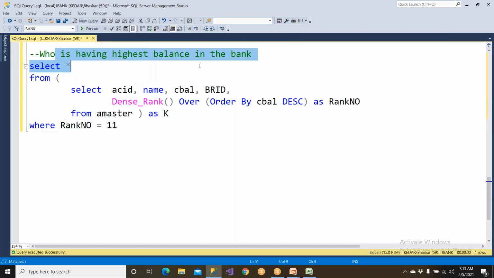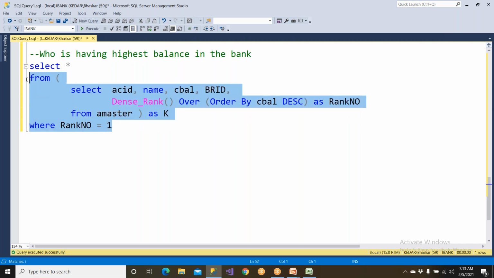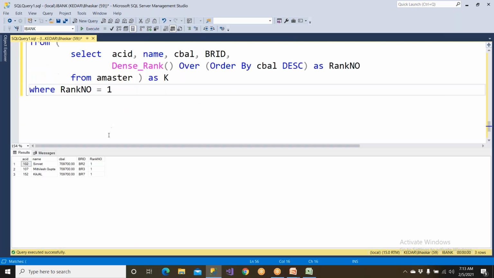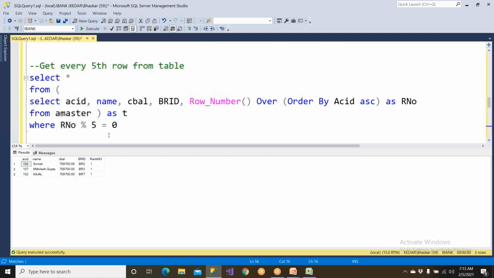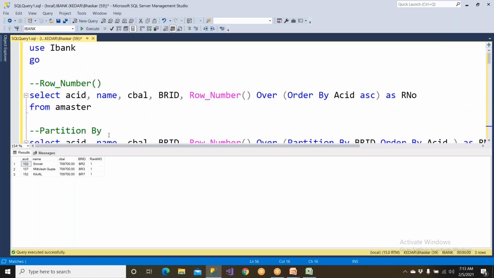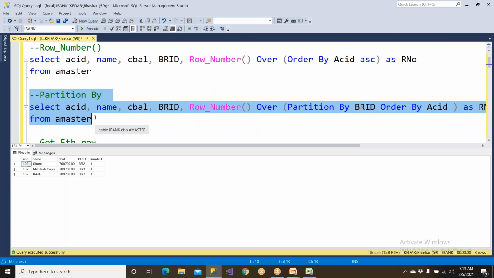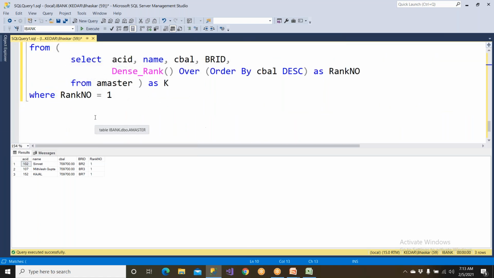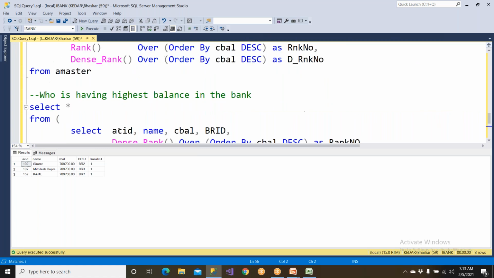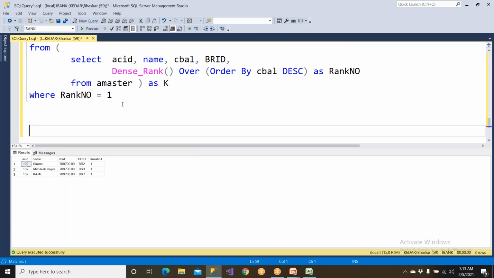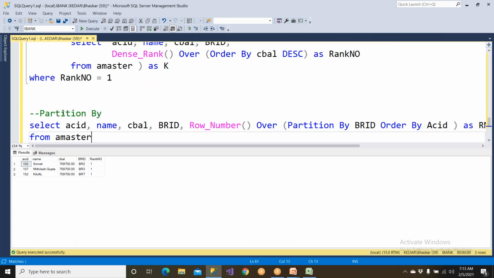Now, I wanted to know the first rank for each and every branch. Who's having the highest balance in the bank? That is fine. But I wanted to know from each branch who is having the first highest. If that is the case, again go in for the partition by clause. Okay, let me go there. So what I'm trying to do, I wanted to have the ranking based on the partition.